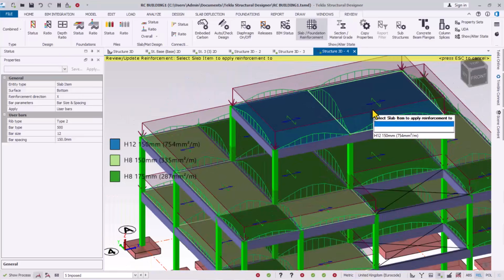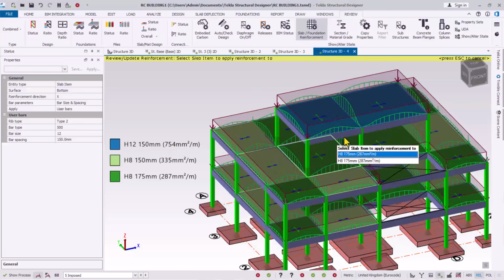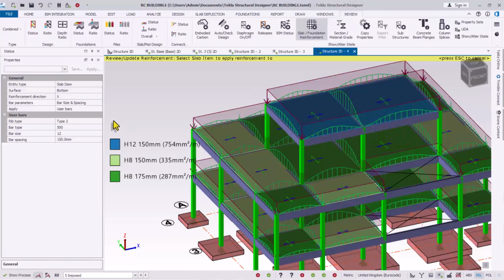So you can now see in the color code right here, the ones with this color have H12 at 150 millimeters, at 750 millimeter squared per meter for the area. This is the 150 millimeter spacing, and the H12 is the bar diameter. So we are done in that direction.